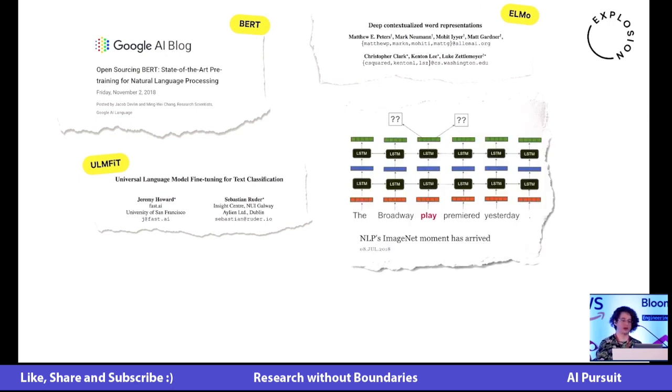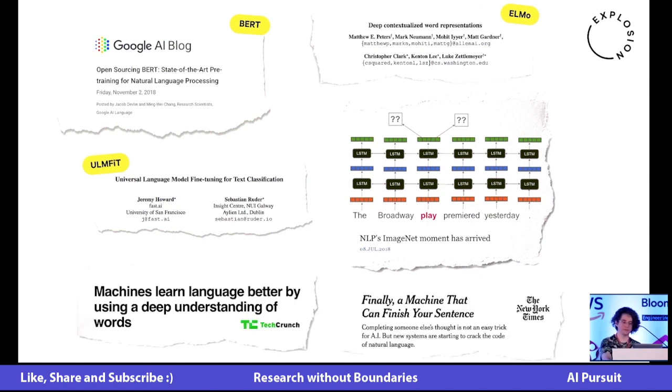This was all nicely summarized in a blog post by Sebastian Ruder. If you want to look it up, the blog post is called NLP's ImageNet Moment Has Finally Arrived. And this is really an analogy with computer vision, where people import knowledge from computer vision tasks and basically reuse that into other more specific computer vision models.